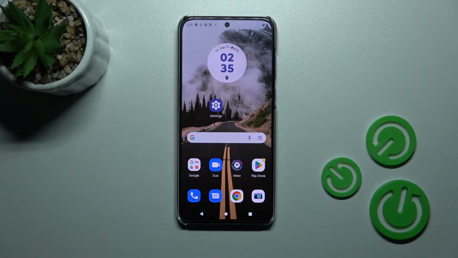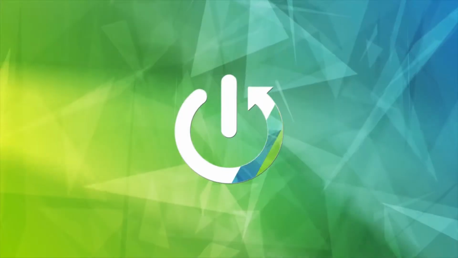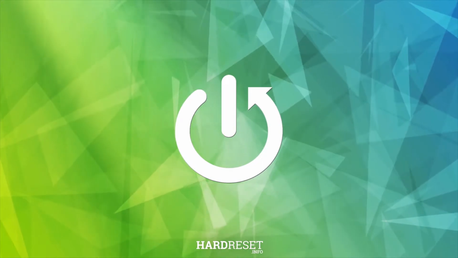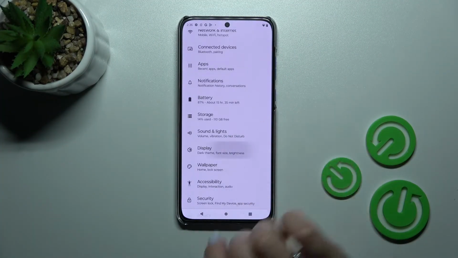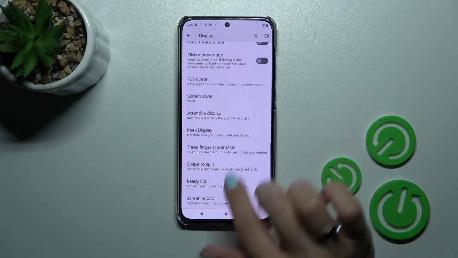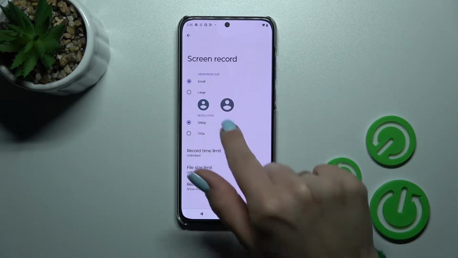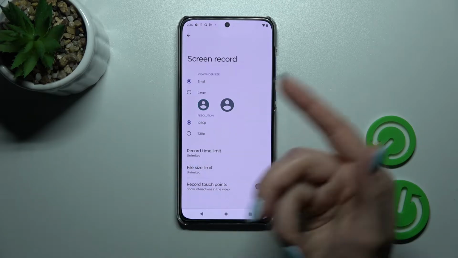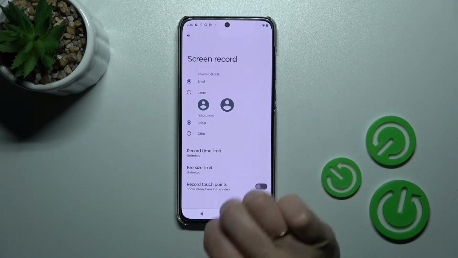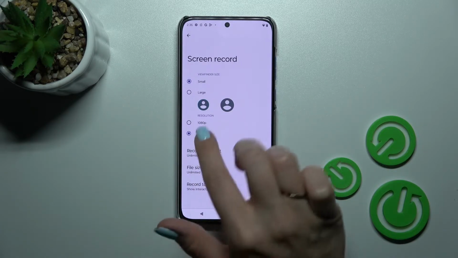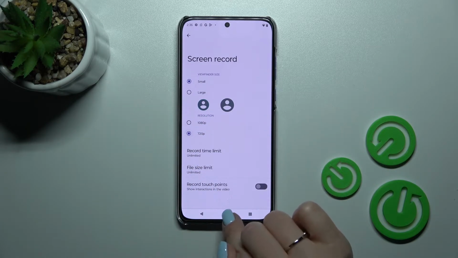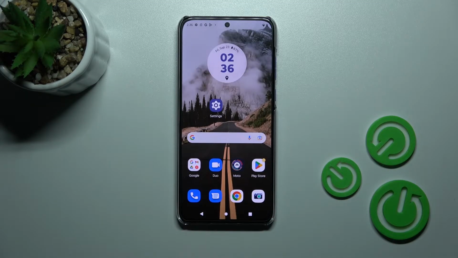Welcome. In front of me is the Motorola Edge 30 Neo, and I'll show you how to change the screen recorder quality on this device. So first, let's open the Settings application and then tap on the Display section. Then scroll down to Screen record, and here you'll see the Resolution section. Now we can change our resolution from 1080 pixels to 720, and that's it. Also, we have a second way to launch the screen recording settings.